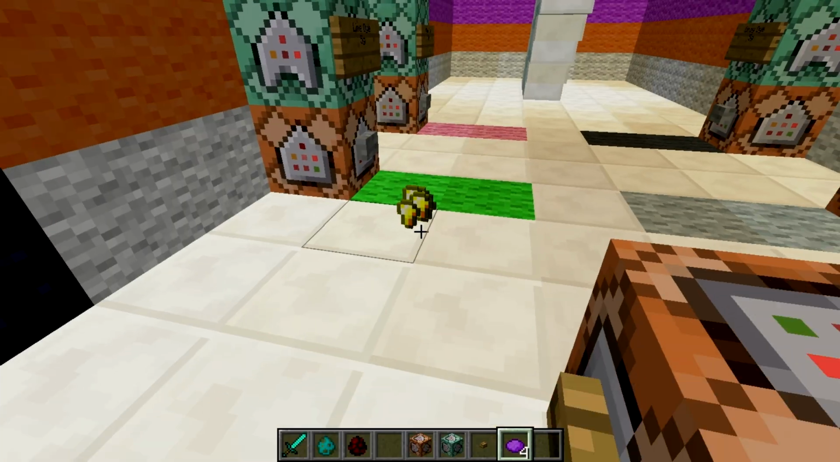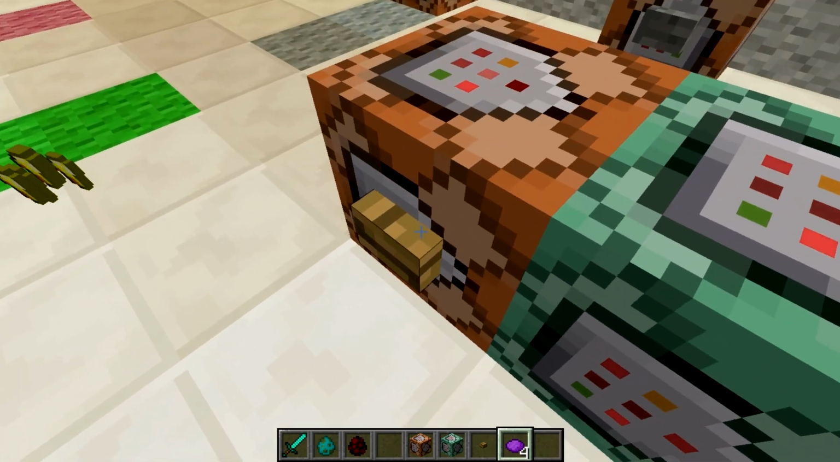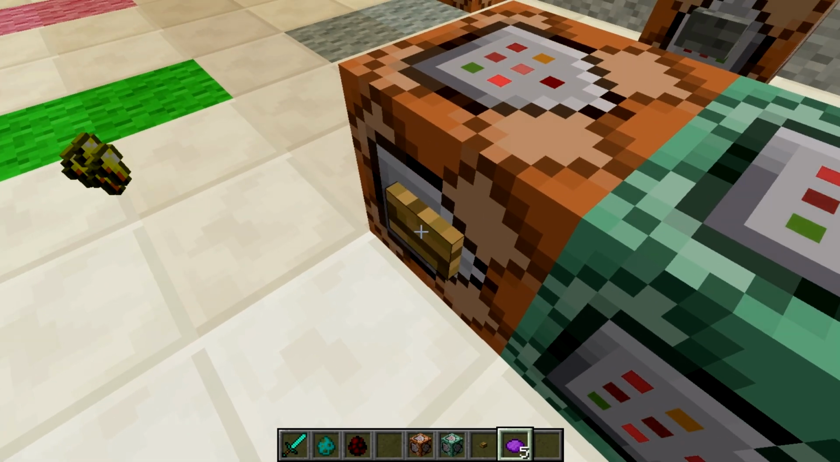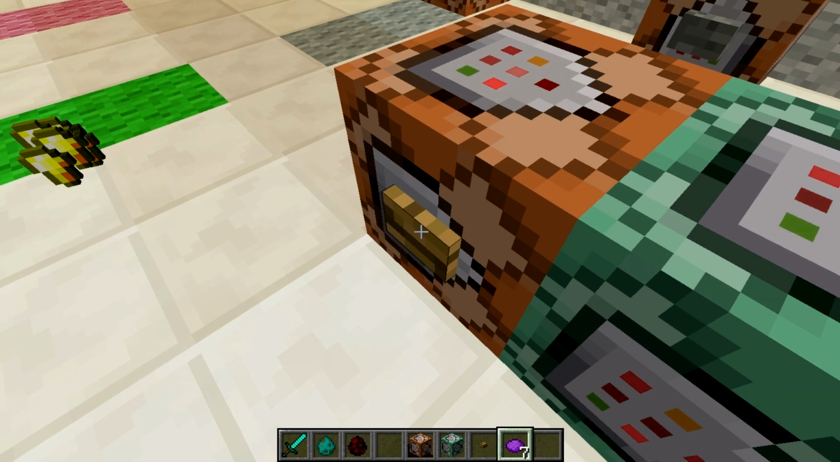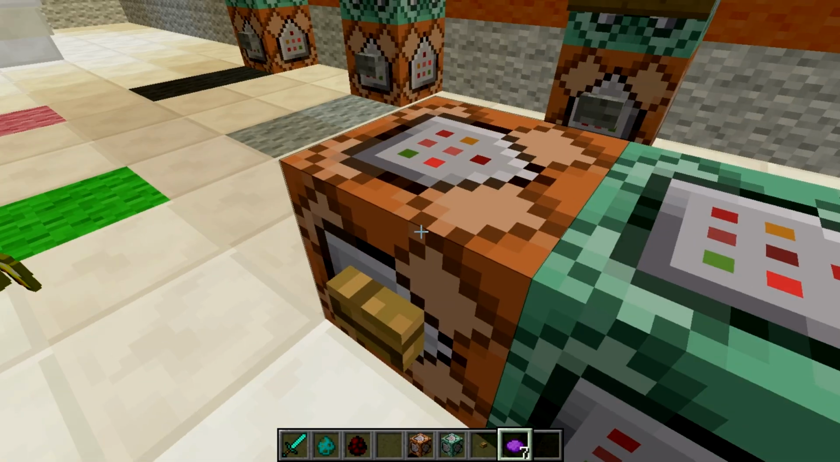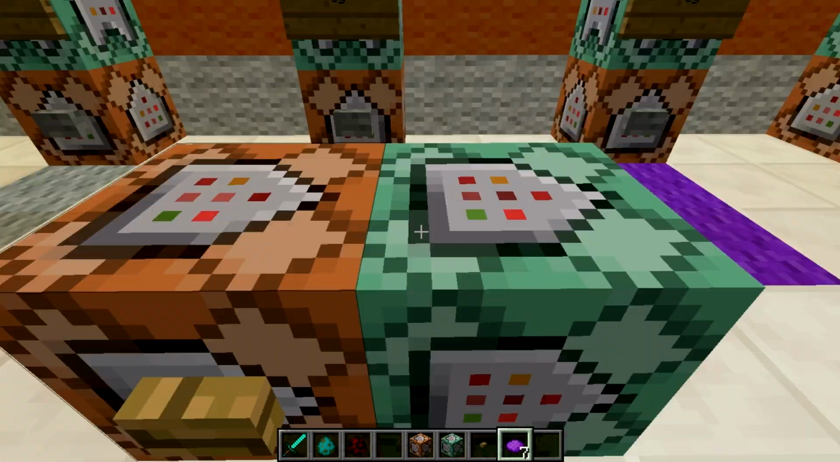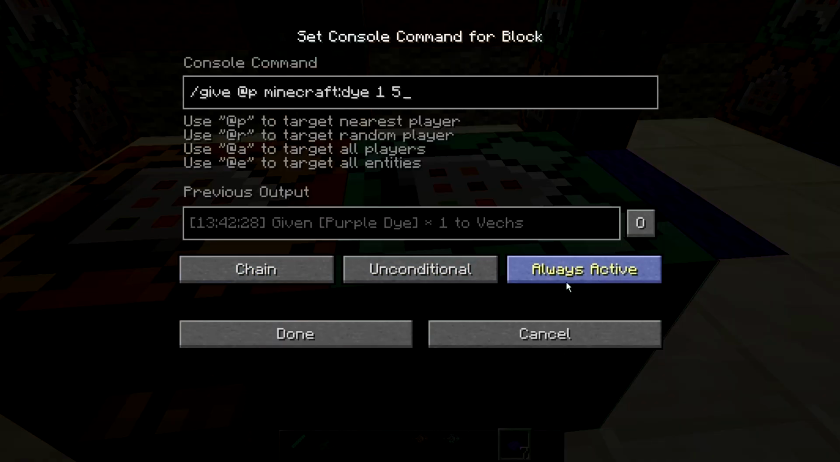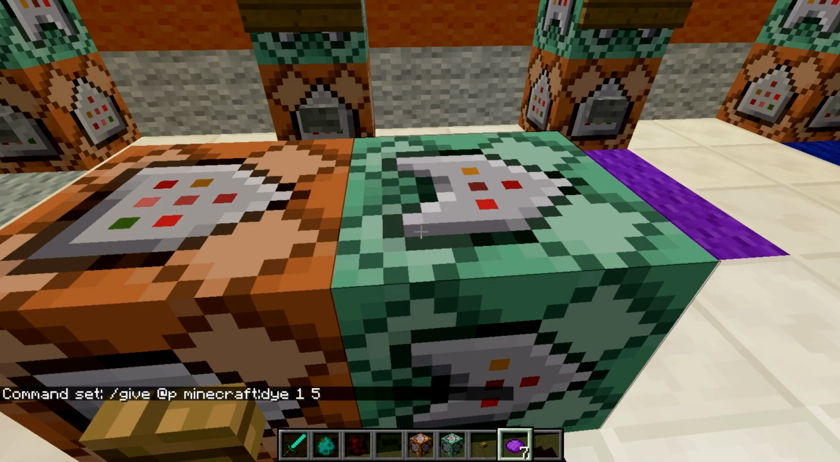Let's get rid of that money. All right, we're out of money. Oh, I'm getting purple dye for free. This sucks. The shop's broken. What's wrong with it? Okay. First one is this is unconditional. Redstone signal comes down the chain, activates this. This doesn't need redstone. It's always active. But it was unconditional, which means it's going to happen no matter what.